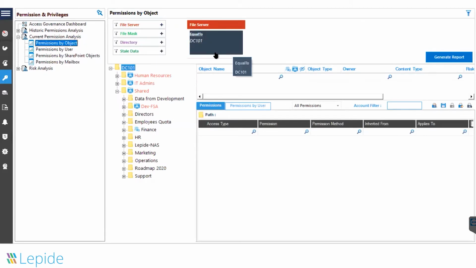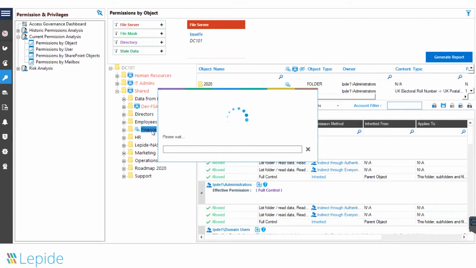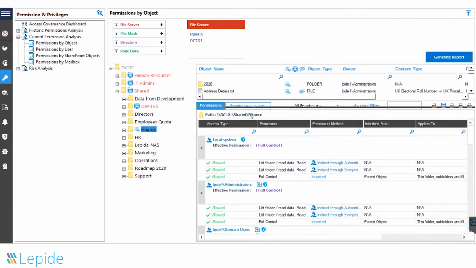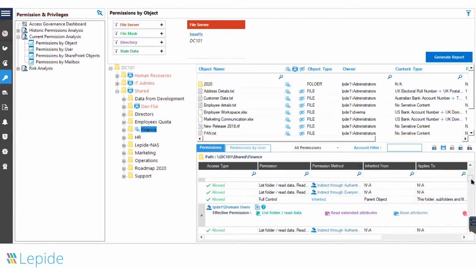In the permissions by object report, simply select a folder or a file and we track down the permissions of different users inside them. If you click on a folder, it shows you all the subfolders and files inside. The solution then shows you two different views, permissions and permissions by user. The permission view shows you all the specific individual users and security groups with permissions over these specific folders.